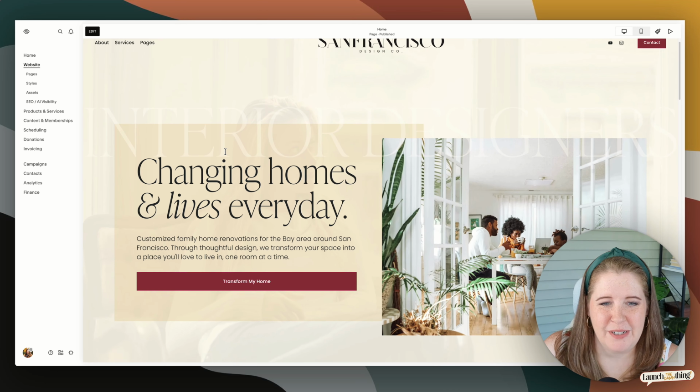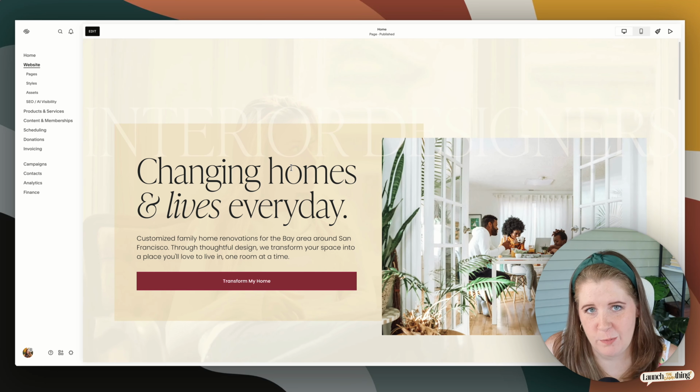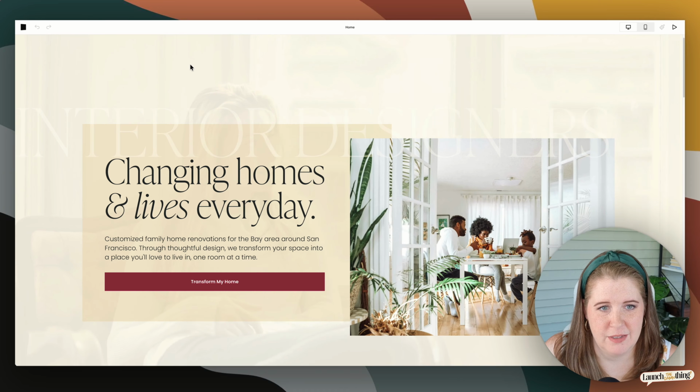Okay, so first, this is a clearly overlapped design. So let's look at how I set this up on the back end.